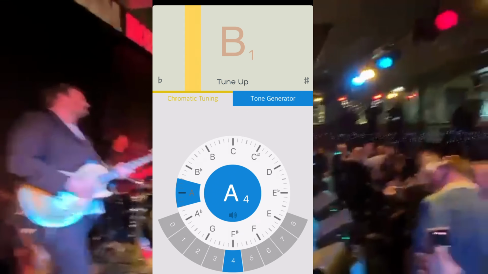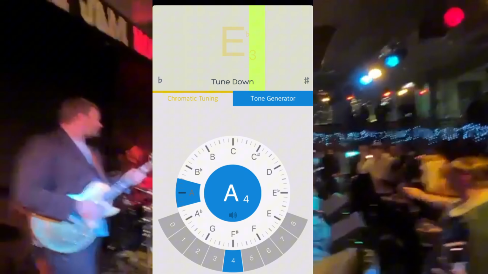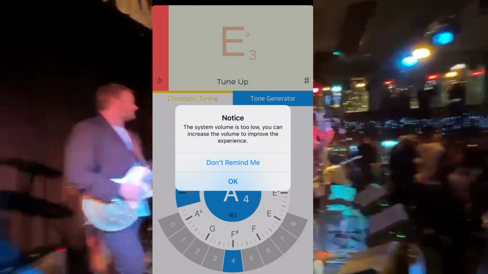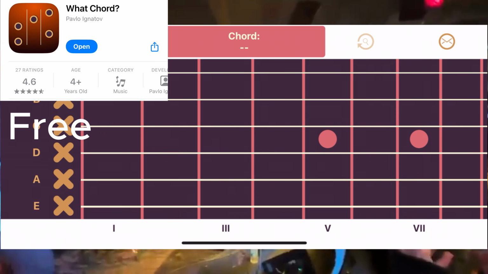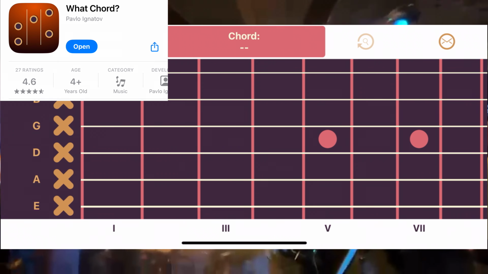There's another good feature to this where it will generate sounds for you. So if you want to learn how to tune by ear or recognise tones, you could press an A on here. Another good app, which will help a lot of beginner musicians, might be What Chord.